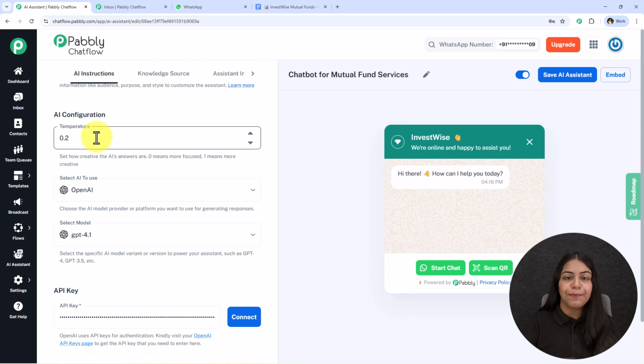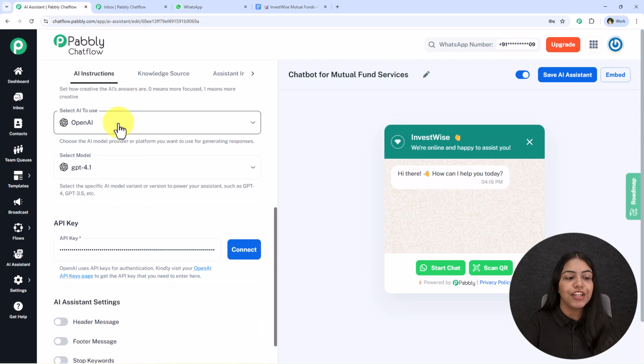The next is the temperature. This is how creative the AI answers are going to be. If you move the temperature towards 0, the AI is going to answer more focused, and if you move the temperature towards 1, the AI is going to answer more creatively. The next is the AI to use and the models.